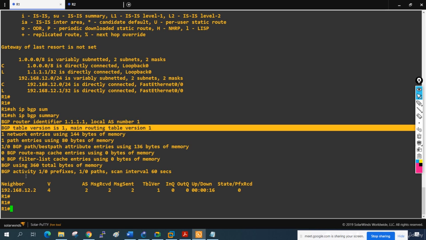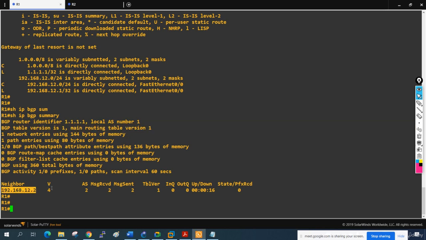And if you see here, what else? This is our neighbor IP address. This is version 2, and the neighbor is using AS2. They received only 2 messages, the table version is 1, nothing is in the queue, and this much time the neighbor is up. Still we did not learn any prefix from the neighbor, because we did not get any route here. When we get the route, it will increase.